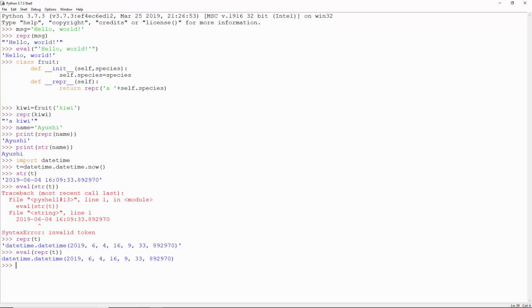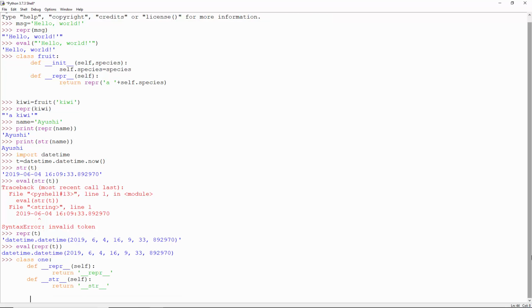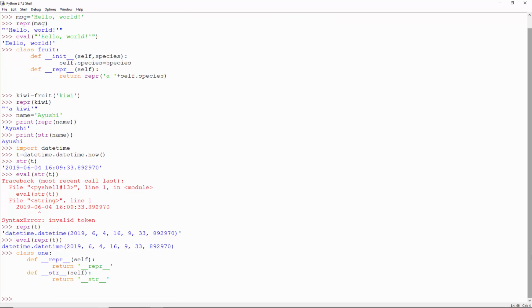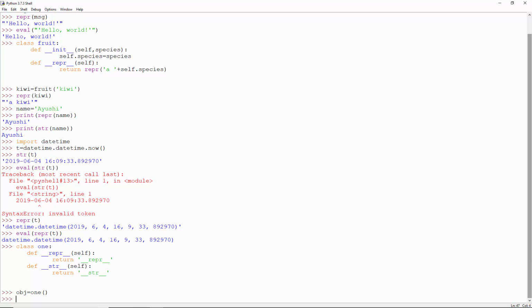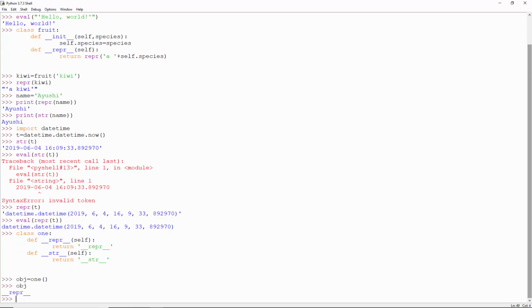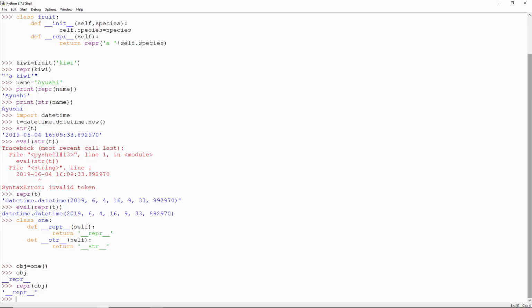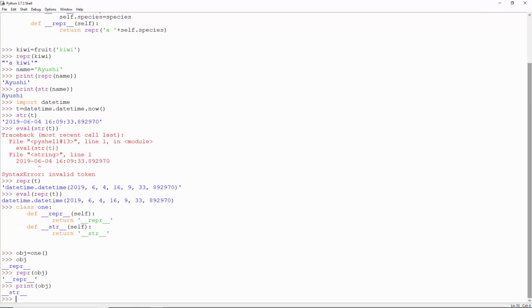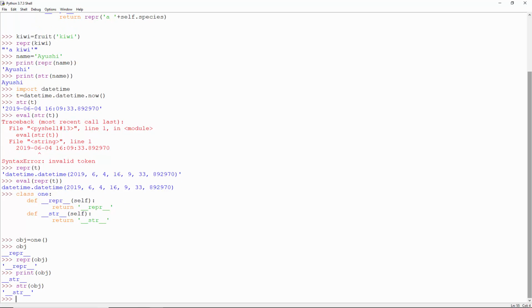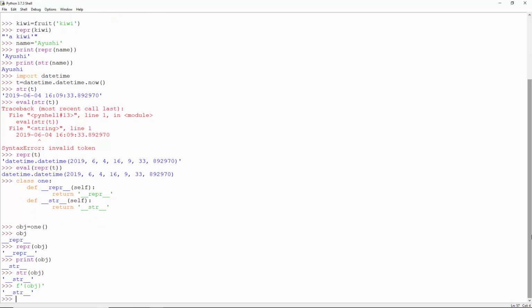Now let's find out what happens when. This is a class with two methods, __repr__ and __str__. obj is an object of this class. obj calls the __repr__ method, and so does the repr function. print of obj calls __str__. The str function calls __str__, and an f-string calls __str__ to render the representation.